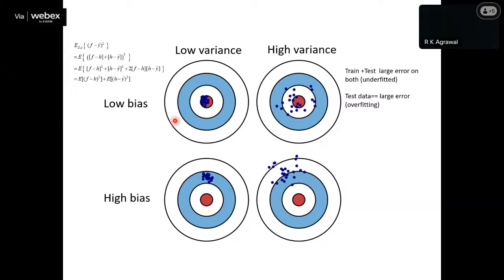So if the performance on both training and test data is very good, fine. If you say that the performance on training data is very bad, it means you have high bias. If the error on training data is very small, but there is a high variance in the case of your test data, meaning that the error on test data is large, then we say that you are developing an overfitted model.